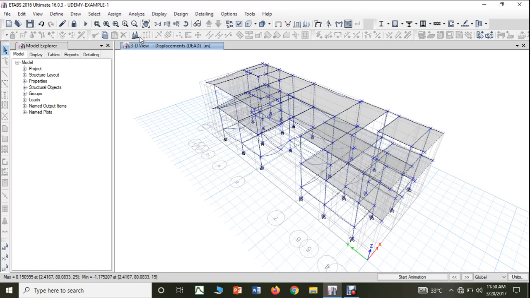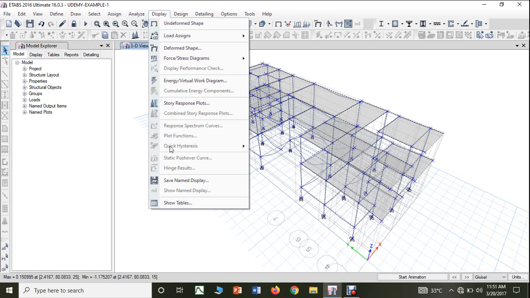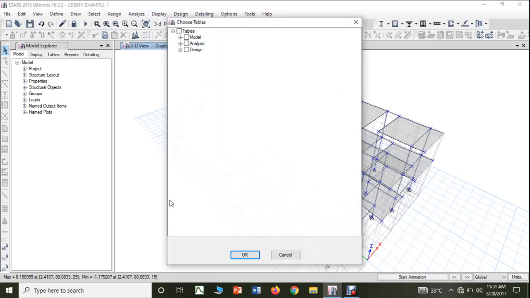Welcome back, learners. So we were discussing the availability of the different tables that you are going to get in the show tables option once the analysis is done. We have completely seen what tables are available in the model. So now let us go to the tables that you are going to get in analysis.